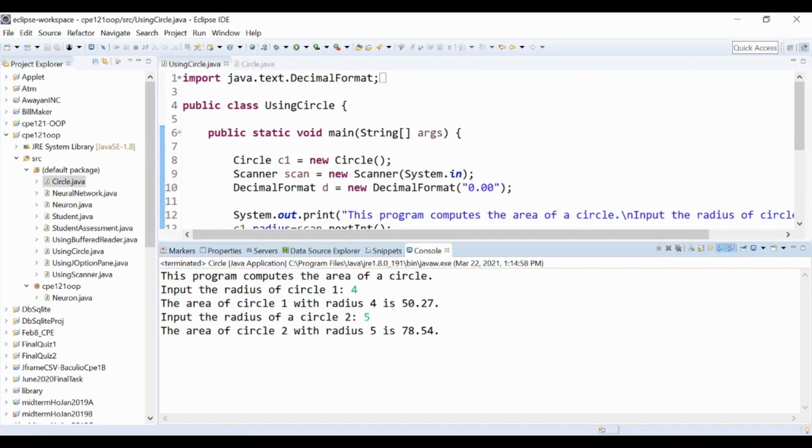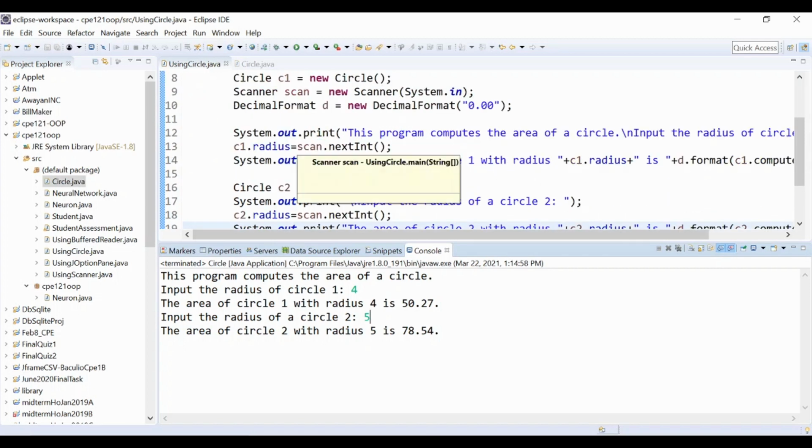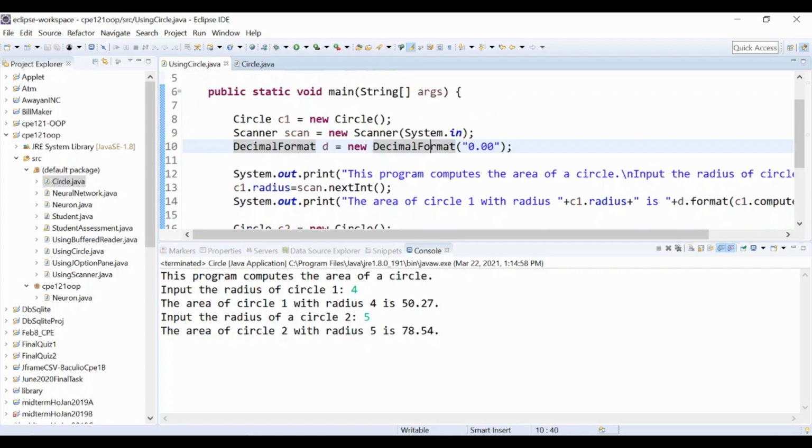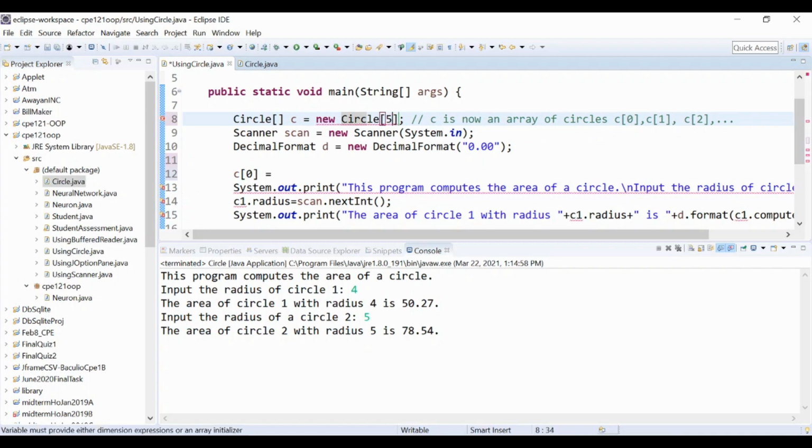Now, what if you have several or more than two circles? It is not efficient for your program to instantiate. For example, if there are 100 circles, you would instantiate 100 times this way, and then you would say c1, c2, c3, c4 up to c100. So instead of doing that, we would declare this instance as an array. So you would say c is an array of type Circle of size, say for example, 5 circles. So this is the type of each element.